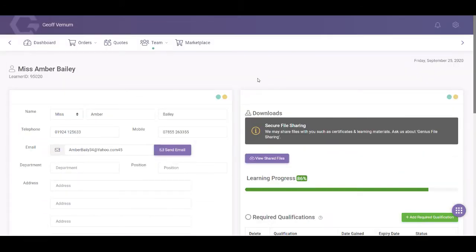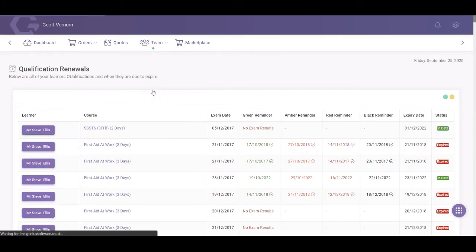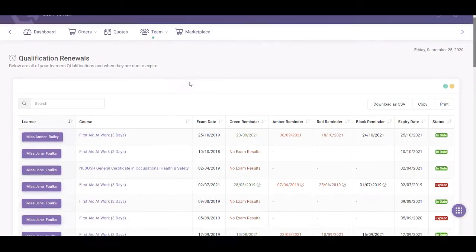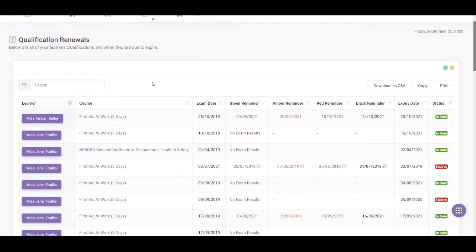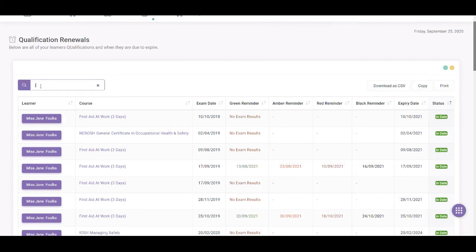So let's look at qualification renewal reminders. Genius has a built-in system where the system sends email reminders to the learner and to the person that places the booking, reminding them that qualifications are due to expire. So we have all of the information displayed here. We have the exam date, we have the qualification status, whether it's in date or out of date, and we can reorder that. We can also download all of this information to a CSV file or copy or print it, and we can search by name or by qualification, and the results are updated instantly.